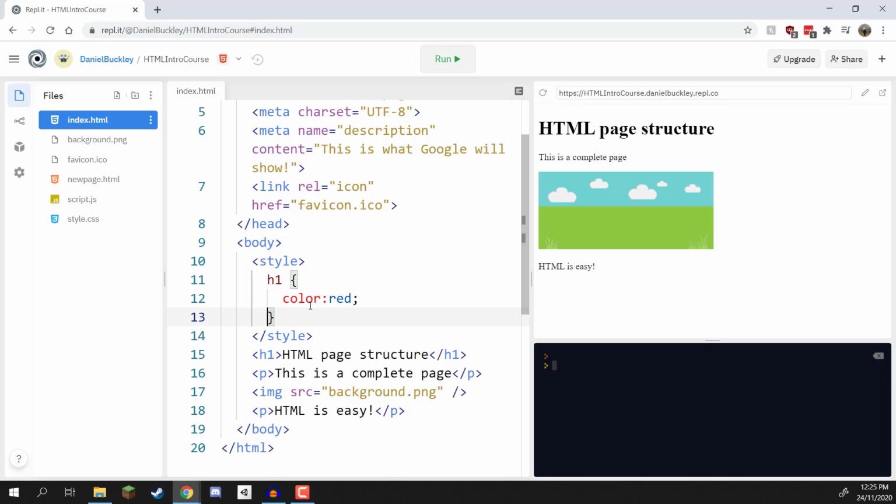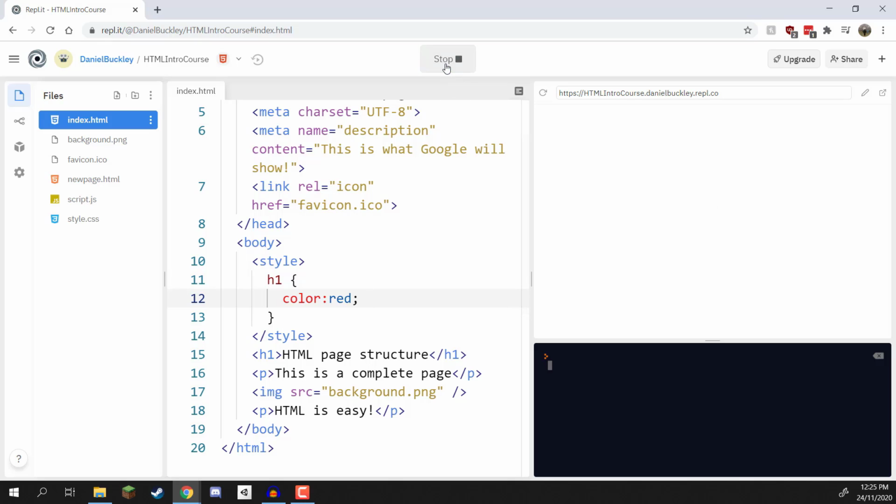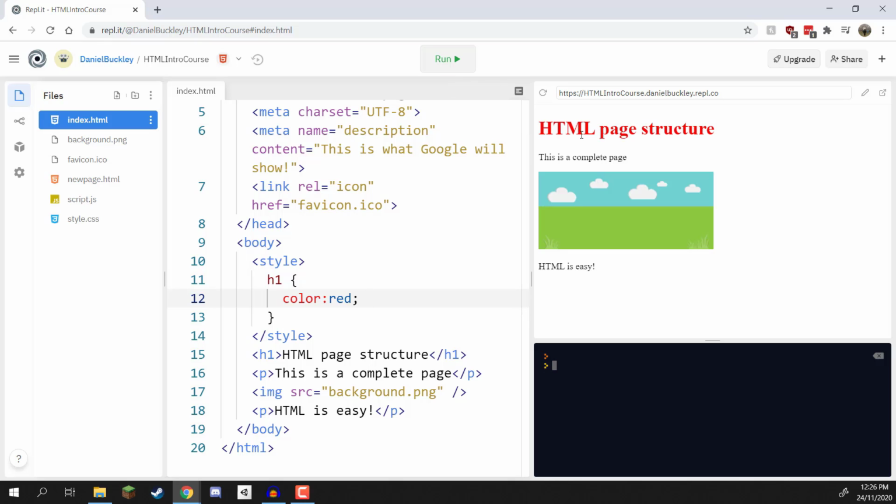So you have each attribute for each rule on a new line. Now, if I click on the run button, you'll see that all of a sudden our header 1 up here is red, and that is because it is looking through this style sheet. Okay, whenever we are writing down a header 1 tag, it's going, okay, header 1, it says over in the style sheet that header 1 should be of color red. So that is what we are going to do. We are going to make the header 1 be red.